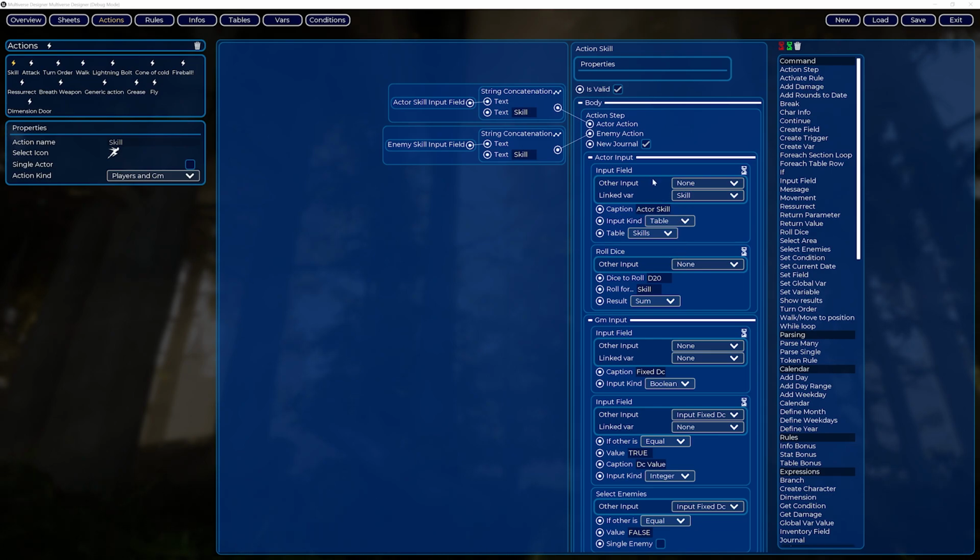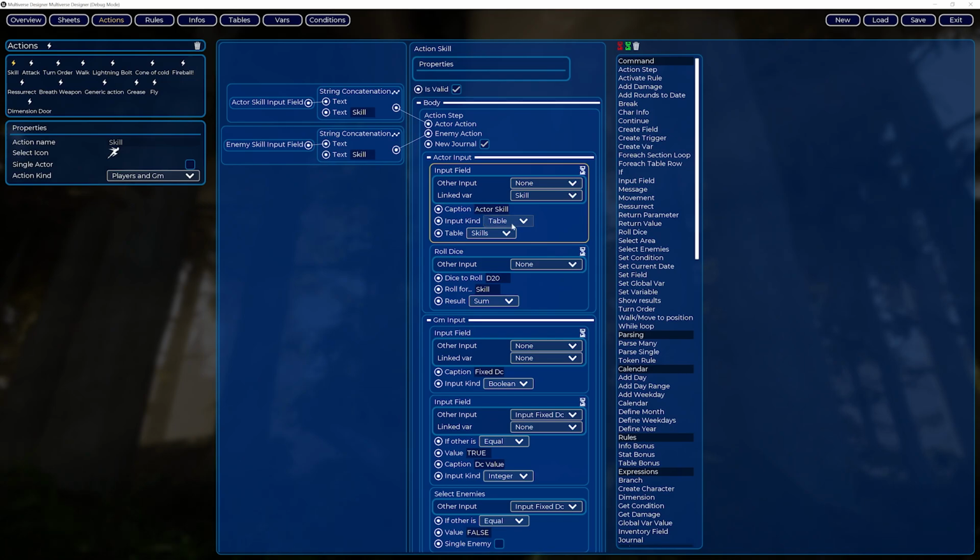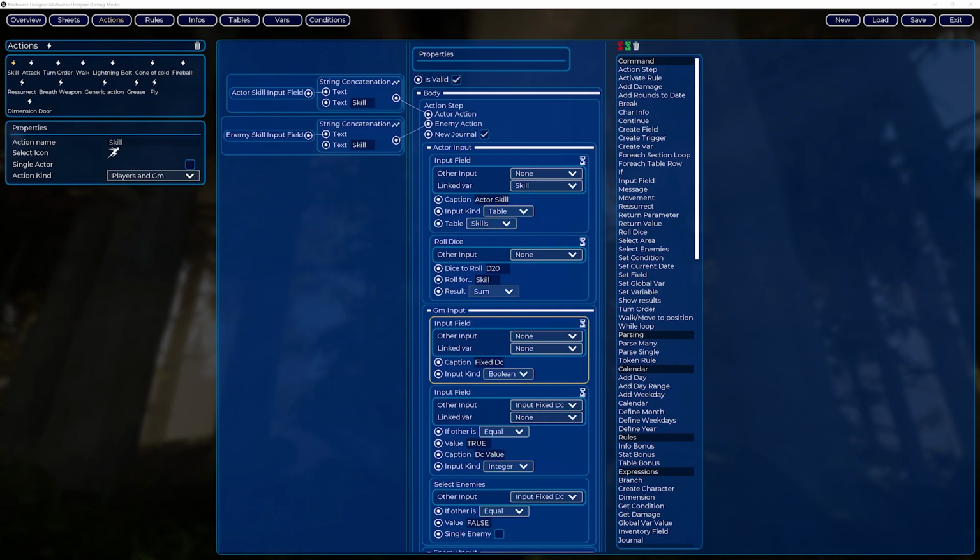Let's look at this. We have this skill action and we ask for an input field for the actor and a roll dice. The first thing you have to understand is this: the actor input and the game master input are done at the same time. When we start this action, both actor and game master will be asked to input this information at the same time. However, we must relearn what is an actor input and what is a game master input.